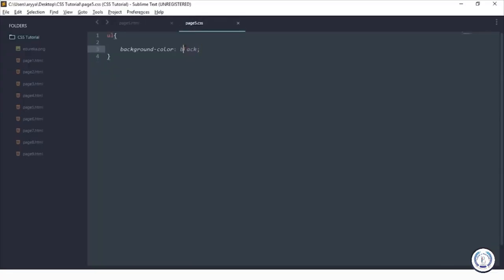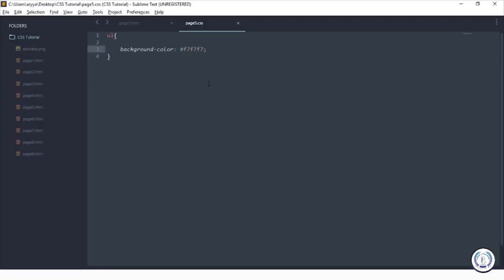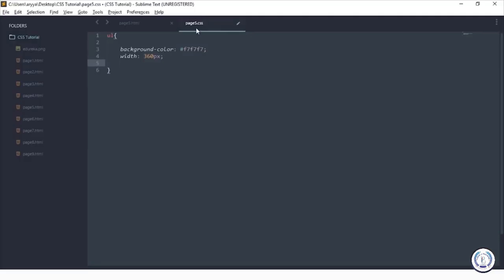Let's go back and change this to F7F7F7. This will give it this gray color that you see out here. Let's also give it a width of around 360 pixels. That'll bring it there. Let's also give it a margin of 100 pixels from the top and equal on the sides. Let's bring it to the center.